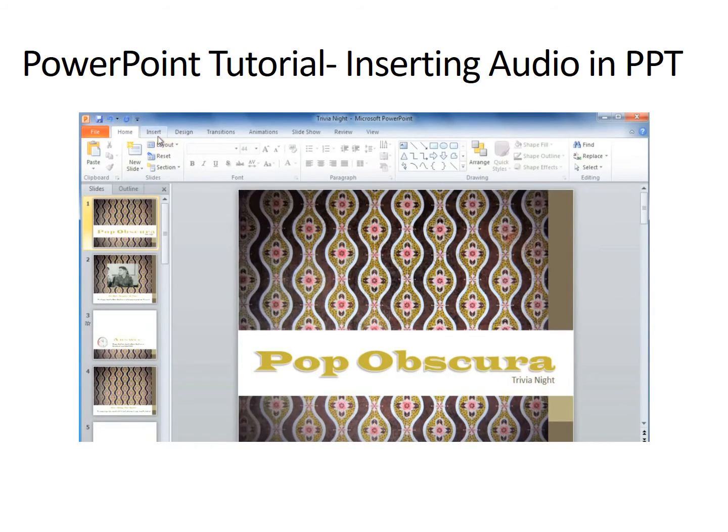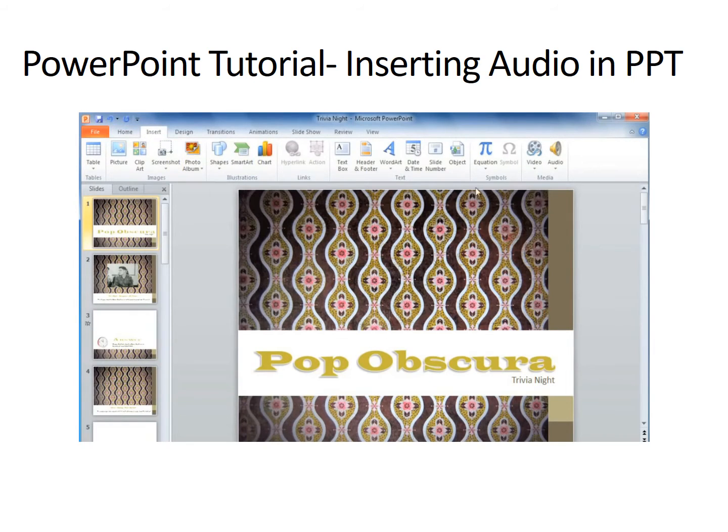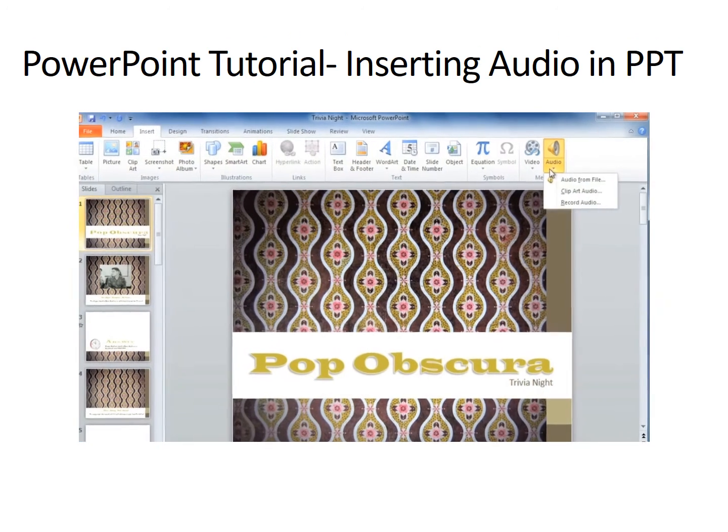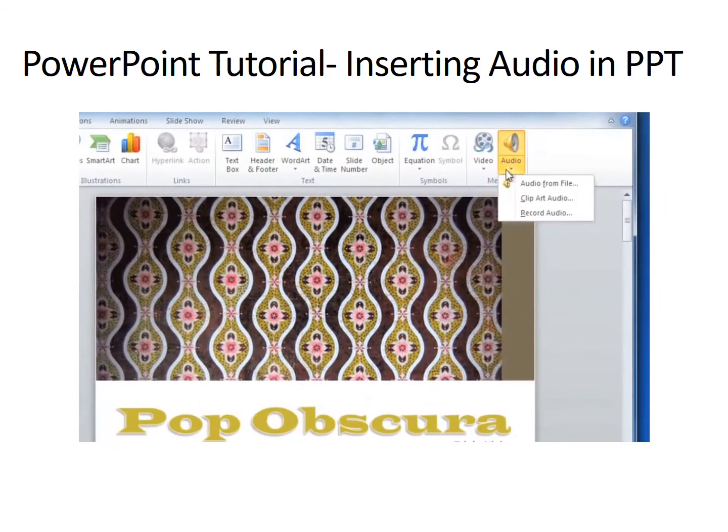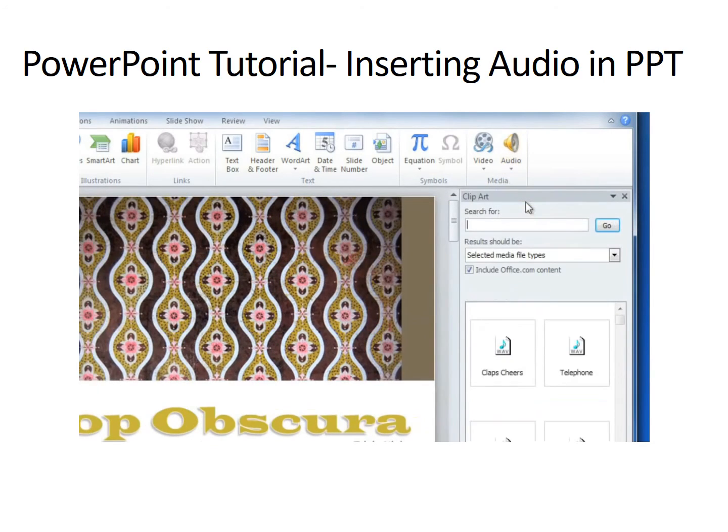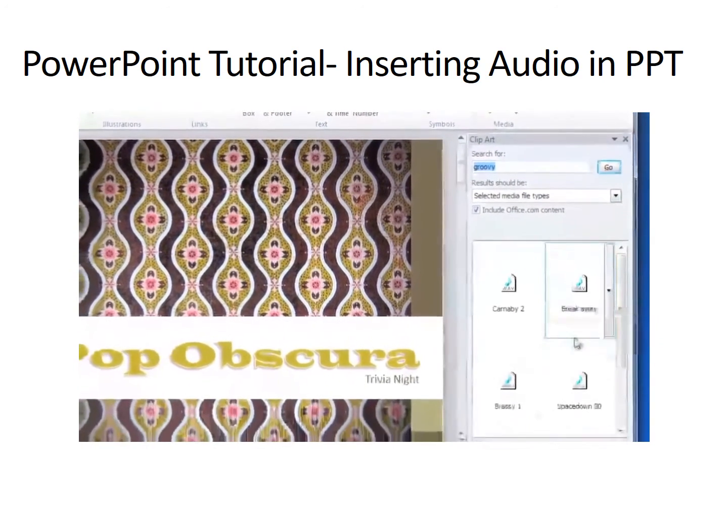To get started, go to the Insert tab and click the Audio drop-down arrow. There are 3 different ways to insert audio. For this one, I want to use one of the built-in audio files, so I'll go to Clip Art Audio. Here you can type your search terms, and I'm looking for something groovy. And then click Go. There are a few different ones to choose from.